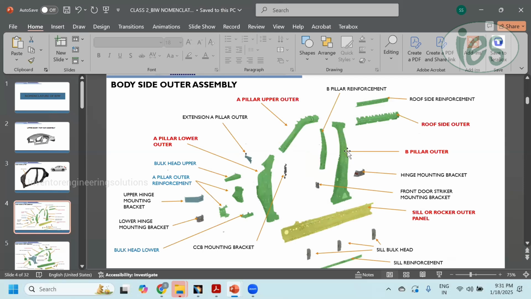So for this part, this is the main pillar. During the side crash, this main pillar can't withstand the side crash load. So what they used to do is add some additional part which has a high strength. They will add this additional part into this part so that it can withstand the load.